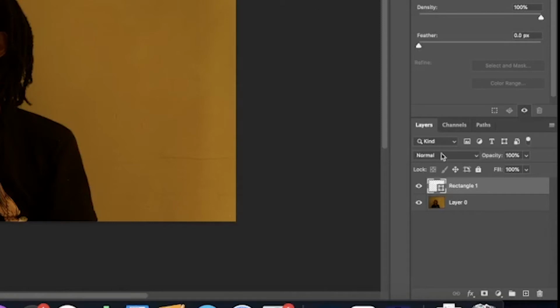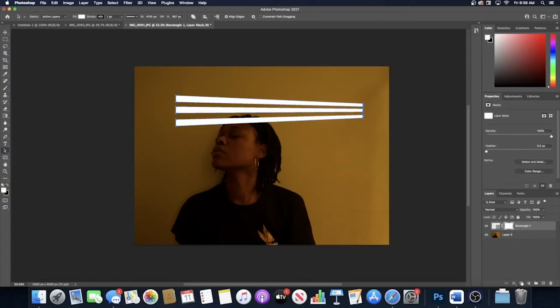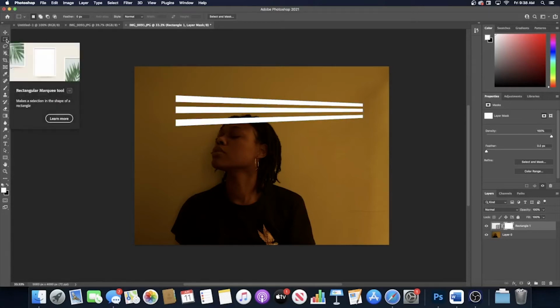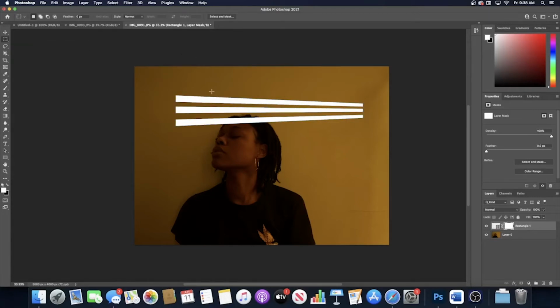So after we do that, we are going to add a layer mask onto the rectangle layer. And this is where we make it look more like a window. So you're gonna hit the rectangle marquee tool and draw out little rectangles to make it look like window blinds. So you draw out the rectangle where you want it to be, and then you just hit delete to delete that section. And then we're gonna do it one more time, give the illusion of blinds.